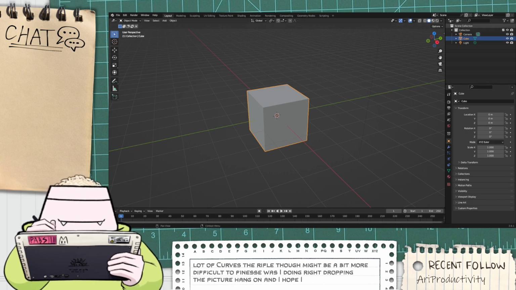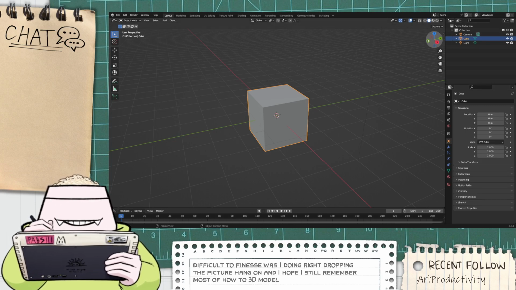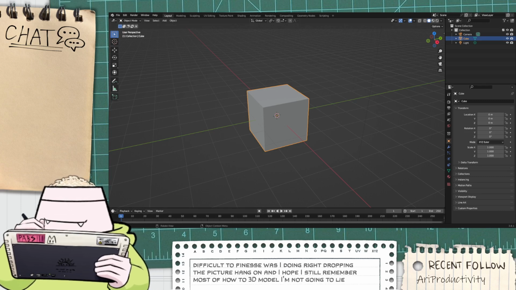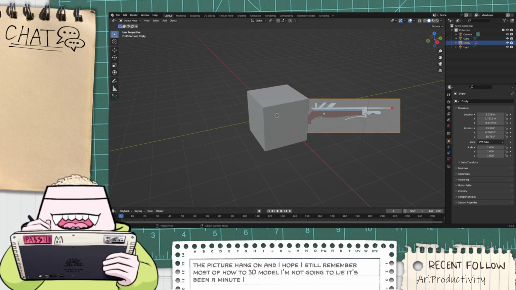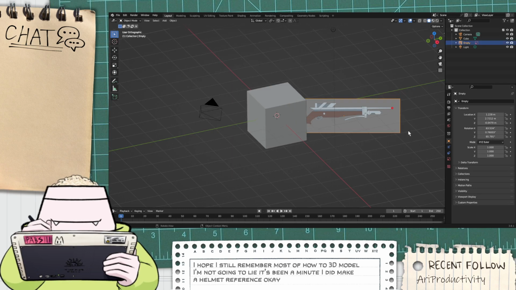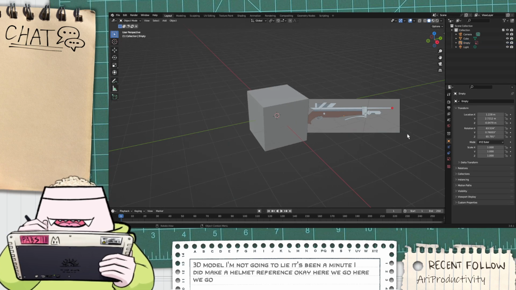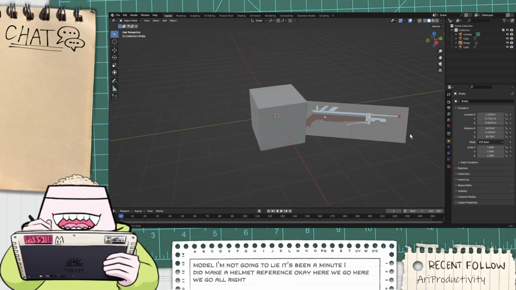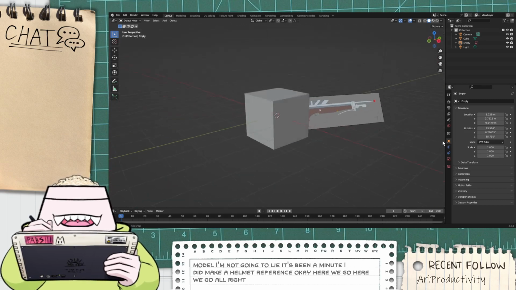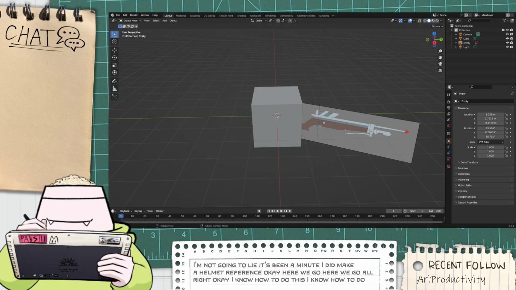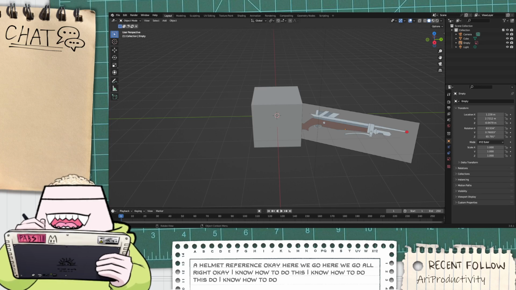Man, I hope I still remember most of how to 3D model. I'm not gonna lie, it's been a minute. I did make a helmet reference. Okay, here we go. Okay, I know how to do this, I know how to do this. Do I know how to do this? I probably know how to do this.